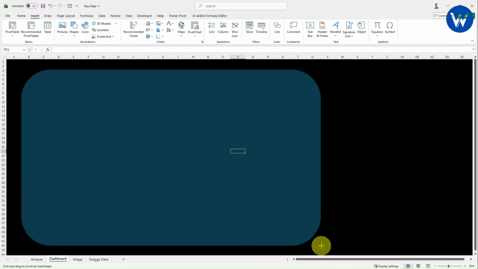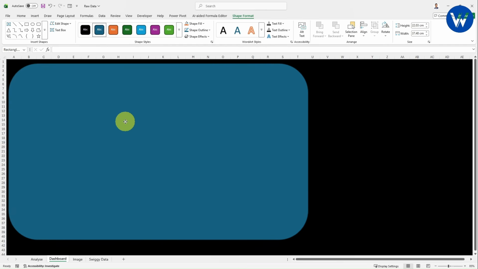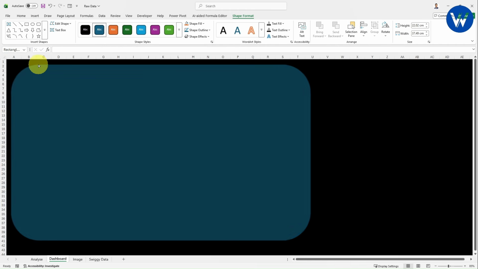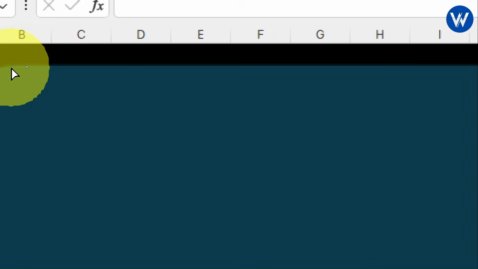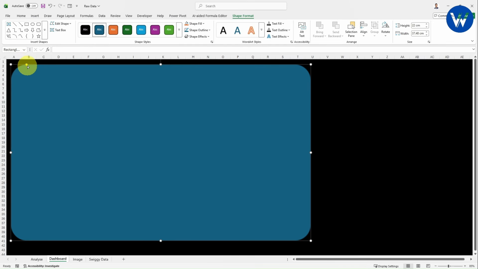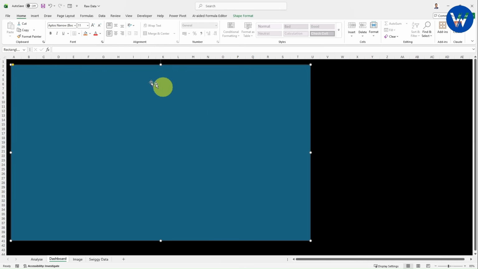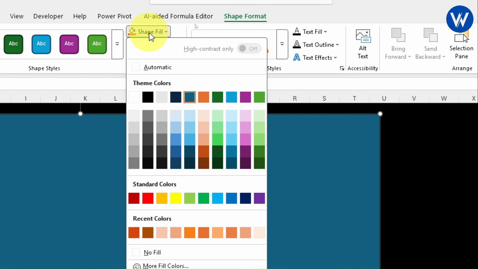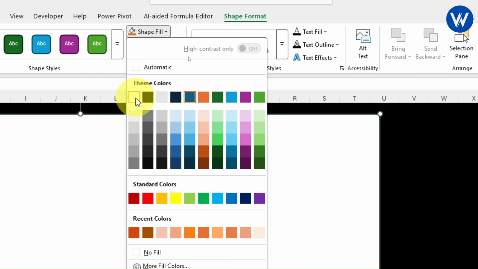What I will do, I will select the shape. Now I will fit the shape here. If you want to reduce the corner, you can reduce with the help of this option. With the help of this option, you can reduce the corner size. Let me reduce it. If you want to change the color, you can change. I will just go to the shape format. On the top, this is the tab, shape format. From here, I can change the color of this shape. I will select white color.